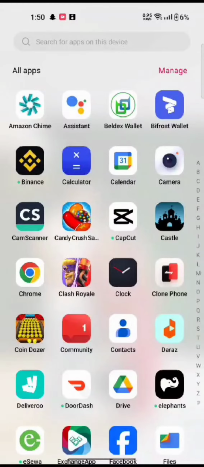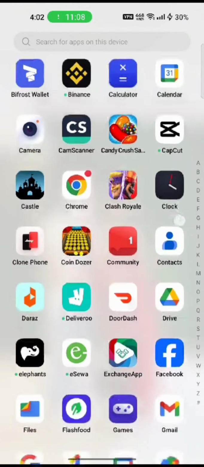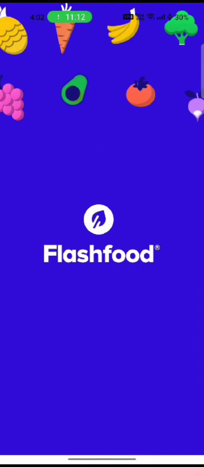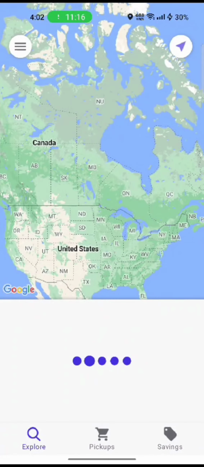To log out of your Flashfood account, firstly open your Flashfood application. The home page of Flashfood will appear on the screen. Click on three lines at the top left corner of the screen.